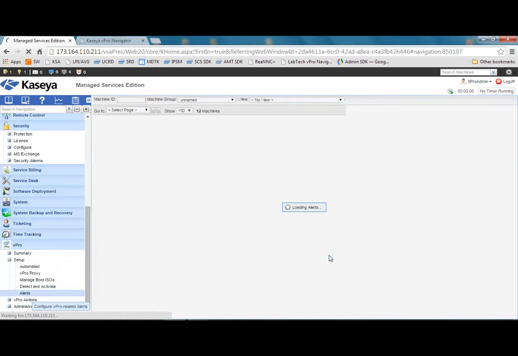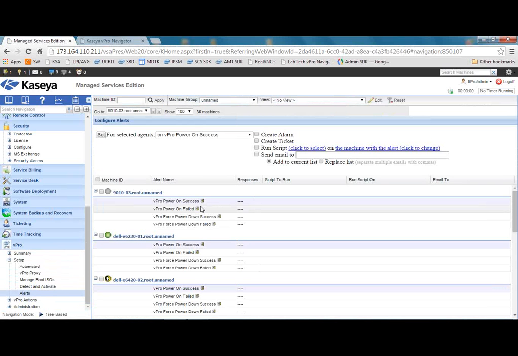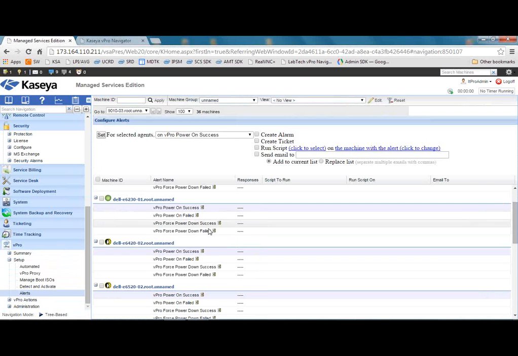Alerts, you can generate alerts all you want. These are agent-based alerts. These are not vPro-based. However, this software can feed back some alerts, so you can set yours and do whatever you want with them in there.